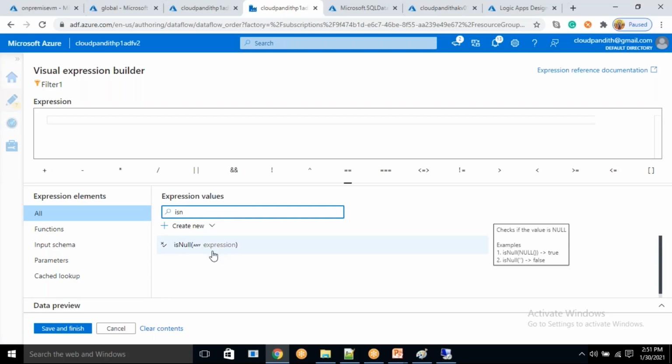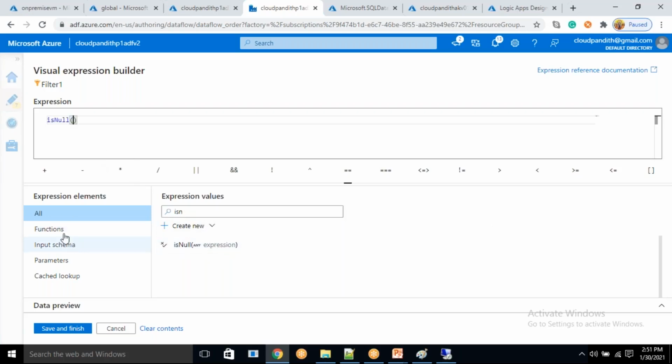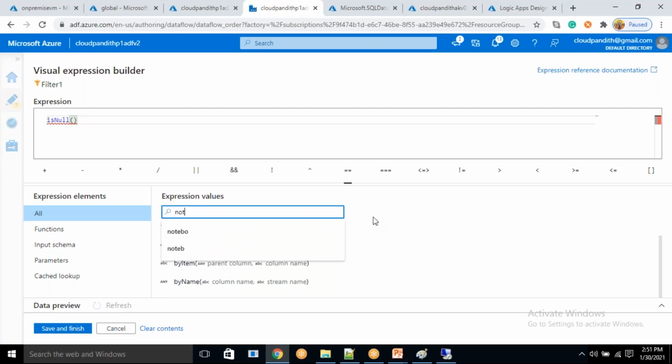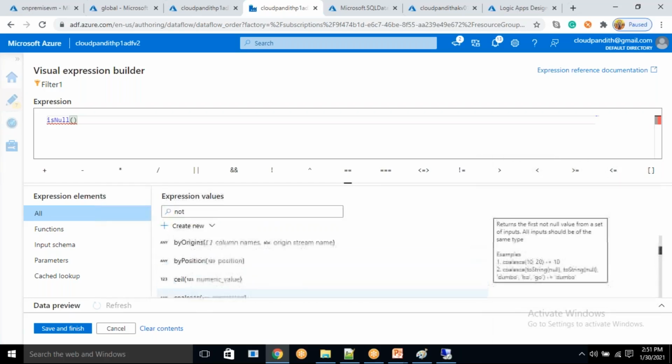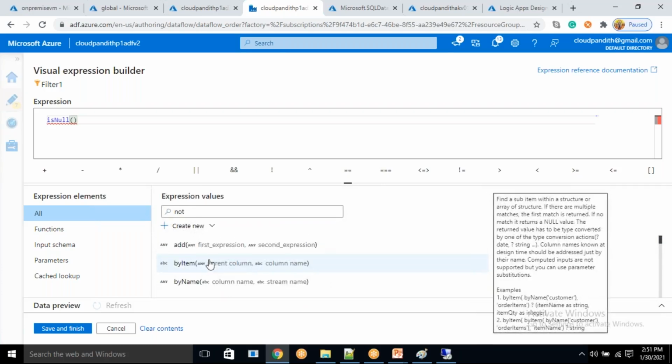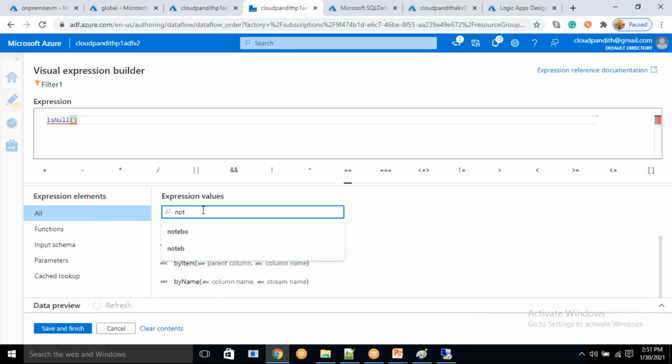Is null of what? Once again, is not null. If you want that, you just have to use not. Check not. Fine. Is null, what do I want to do? I want to apply is null on a column.